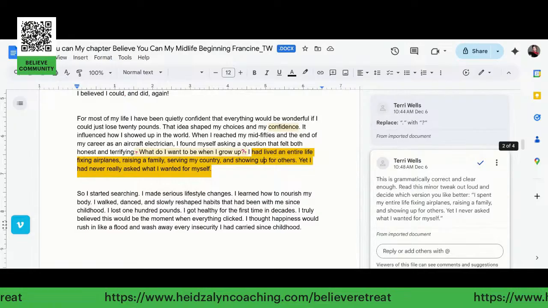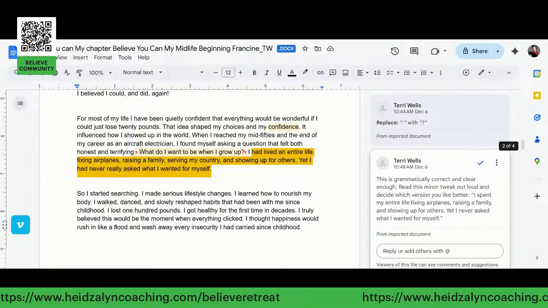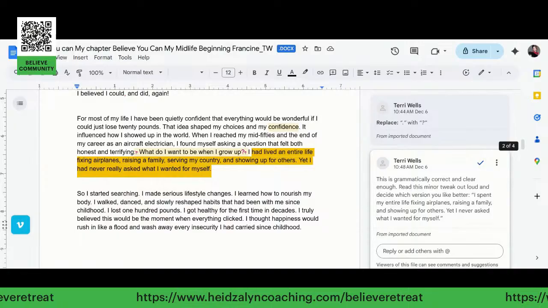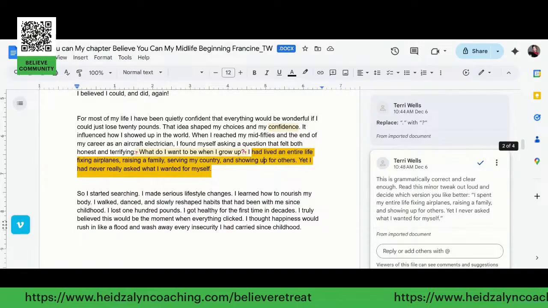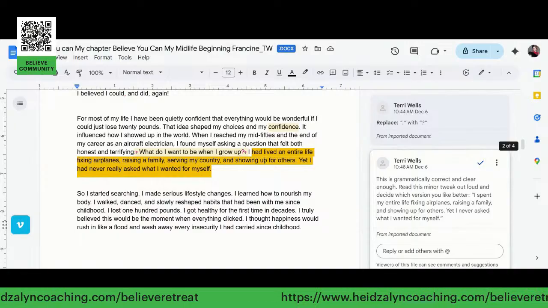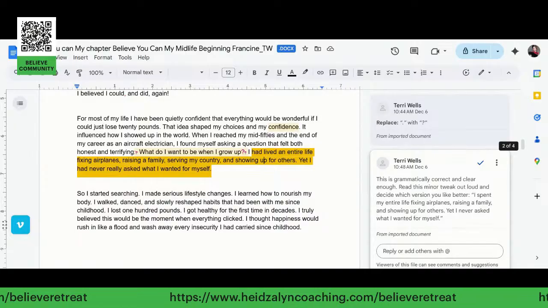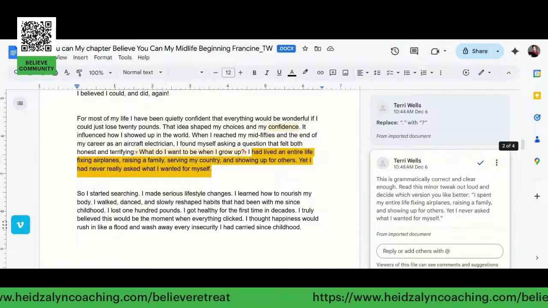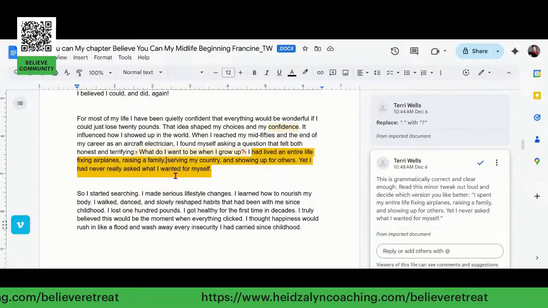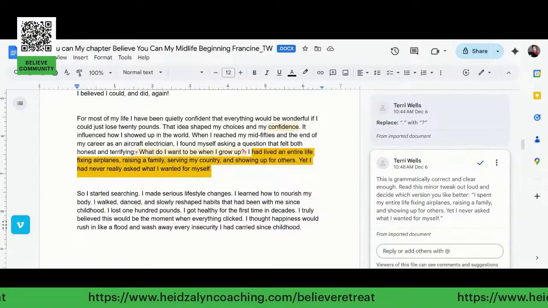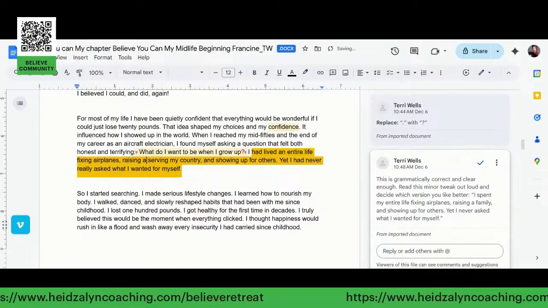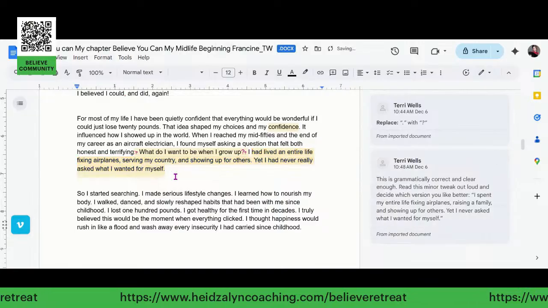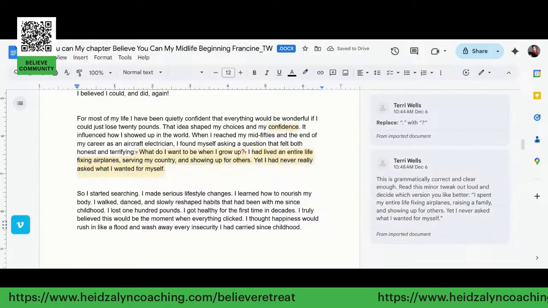I lived an entire life fixing airplanes, raising a family, serving my country, and showing up for others, yet I had never really asked what I wanted for myself. And I suggested, it was a minor one, can we remove the raising a family? Because I never raised a family. Okay, yeah. I don't know how that got in there. Wait, I can do that. Yes, you can do that. So yeah, fixing airplanes, serving my country, and showing up for others.